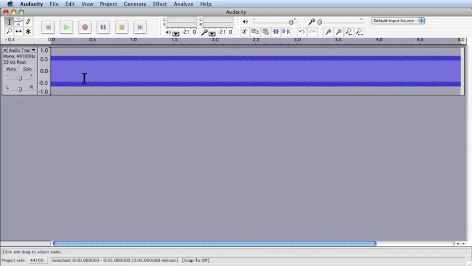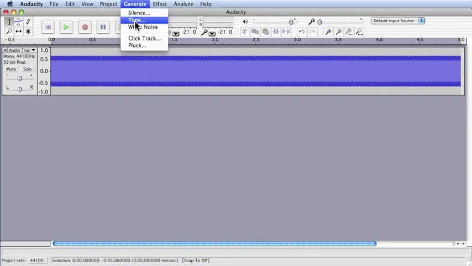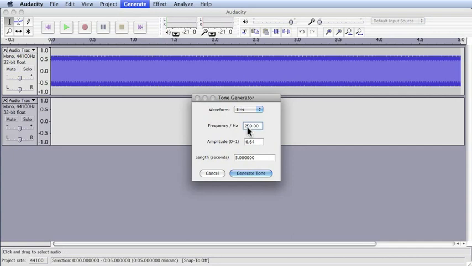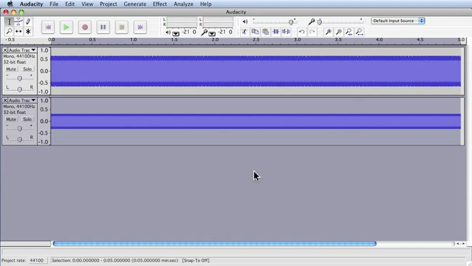Okay, now let's add the second harmonic. Click on a blank area so that you'll build the new harmonic on a new track. Choose Tone from the Generate menu and double the fundamental frequency of 200 to 400. And change the 0.64 to 0.32, because the higher the harmonic, the less power it normally has in the real world. Click the Generate Tone button. You can test the new timbre already. Just press Command-A to select all the tracks, and then press the spacebar to play it.